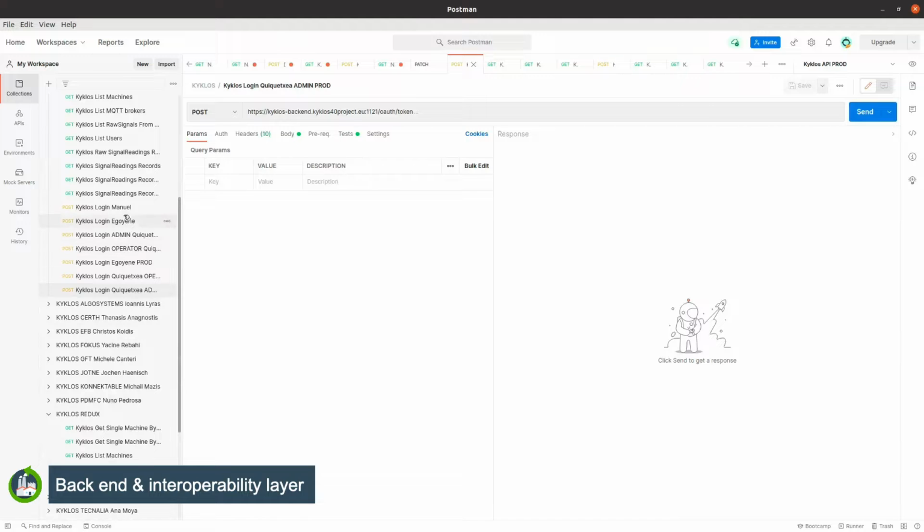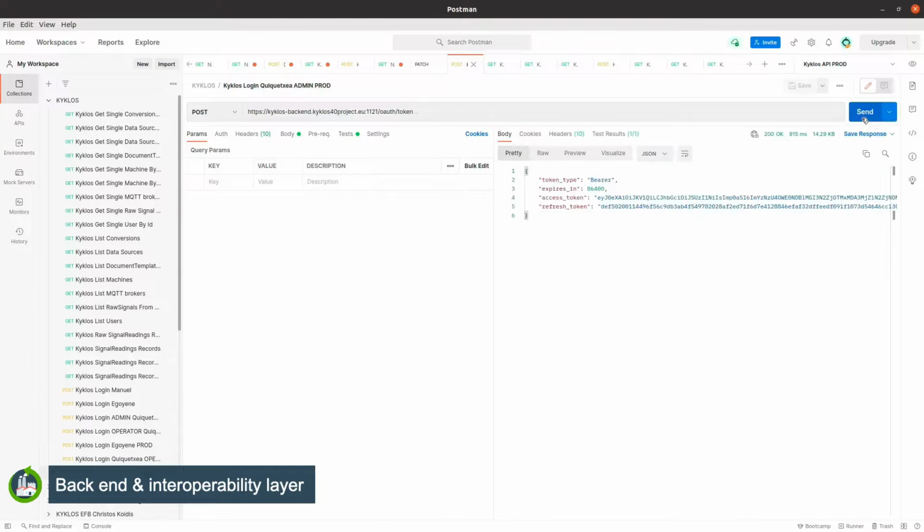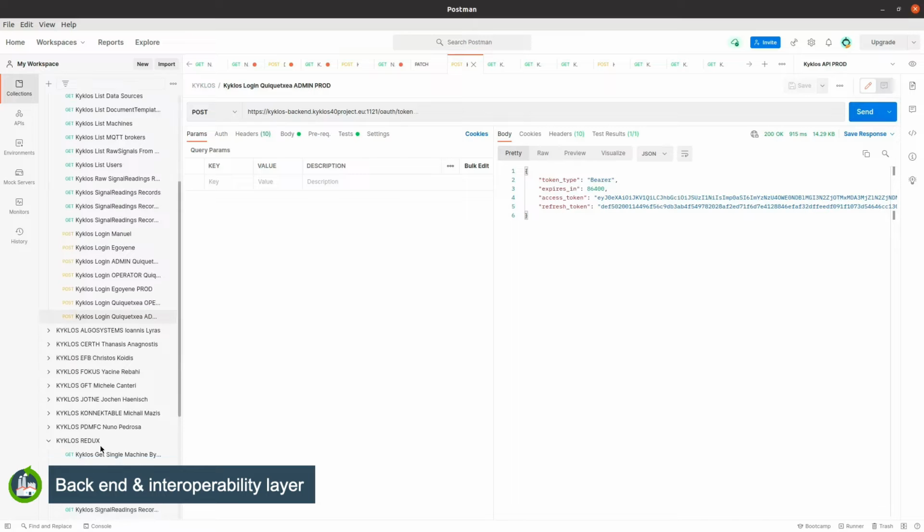The KYKLOS collection contains all the endpoints to access the overall entities, while the KYKLOS Redux collection is constrained to those endpoints available for common users. An extra endpoint is needed, the login, to secure access and authorize actions based on roles. Available roles are superadmin, admin, operator and controller, to cope with new security restrictions needed in the midterm future.